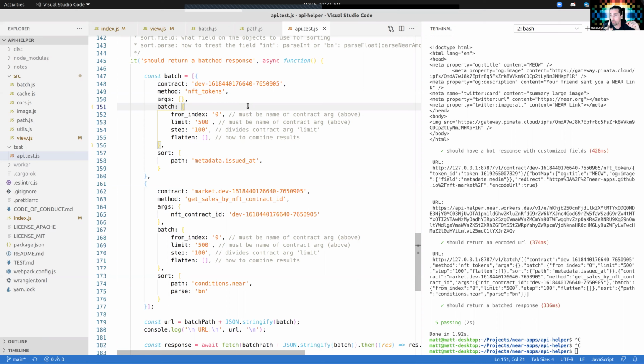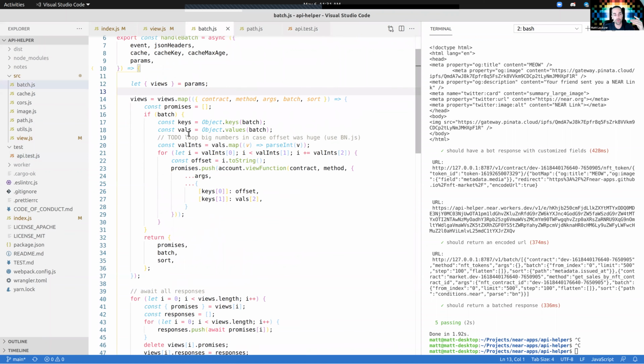So it goes one request to the Cloudflare worker, and then it just goes 10, and then it comes back and puts them together in one response. The way to do that was to essentially map through all of the view calls. Views here is short for view function. It looks at the batch and expands the batch based on that limit and step thing that I told you about.